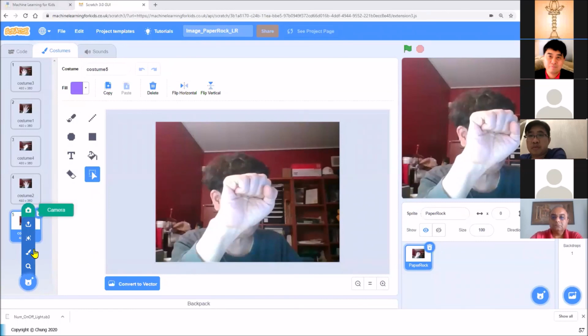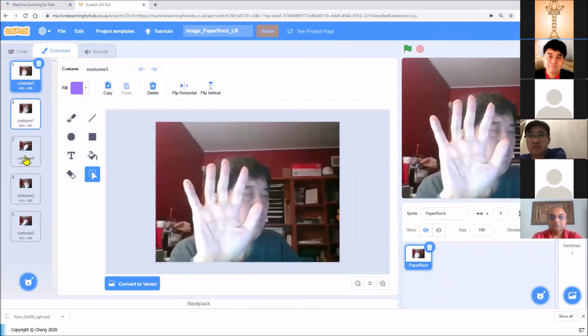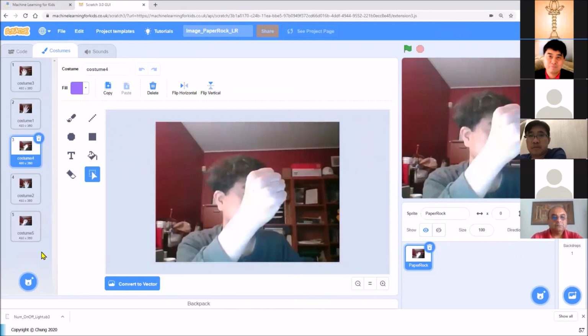So again, currently I collected 1, 2, 3, 4, 5 images, either this paper or rock. If I want to add some more, click on this. First click on this cat plus, then click on camera.